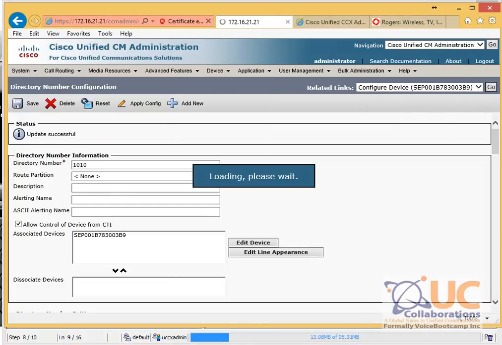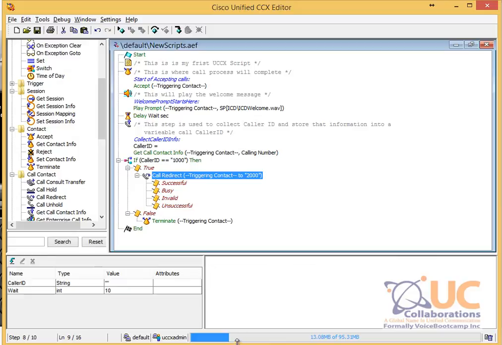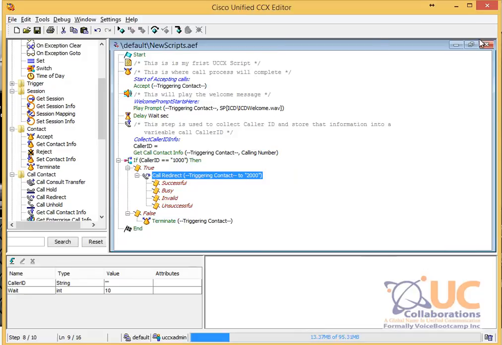So on my IP communicator, I should have two lines, 1000 and 1010. So if I dial from 1000, it should be set to true. But if I dial from 1010, it should go to the terminate false. Just to show you an example. Alright, so let's go ahead and try this. I'm going to start my debugging.